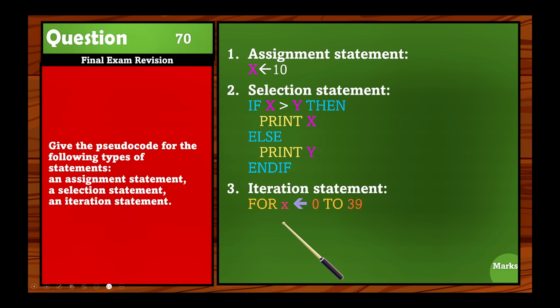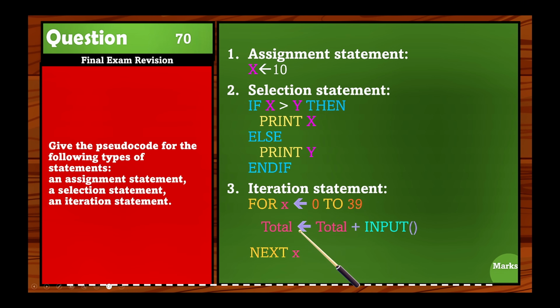Then you have iteration. So iteration is what? Well, it's a for loop or while loop or the repeat until loop. So it starts with for X equal to 0 to 39. So you specify the start value and end value. Then you have the lines of code that you want to execute, and finally it ends. So total equal to total plus input, and then next X. Okay, so that's how you write the iteration statement.